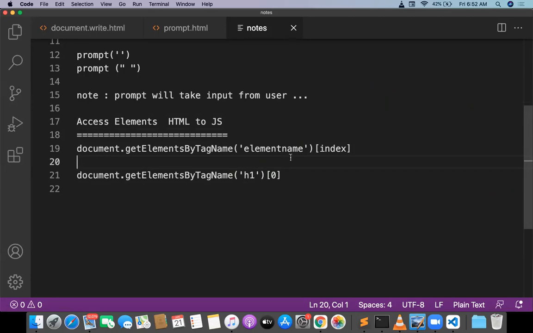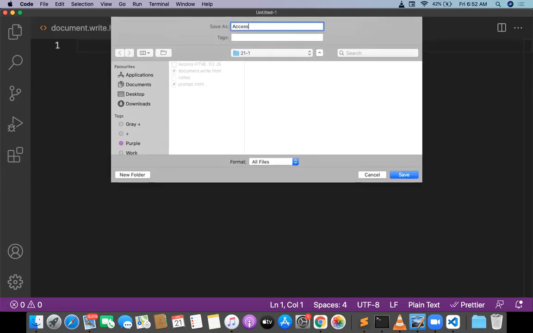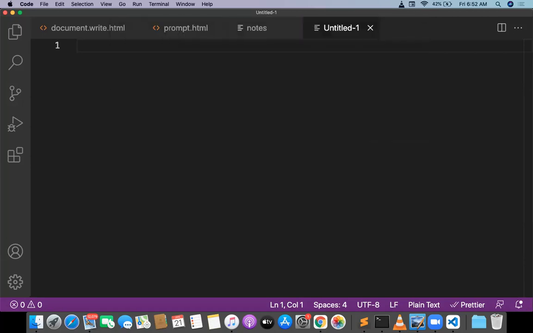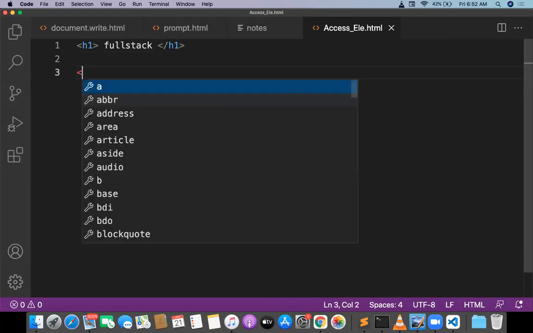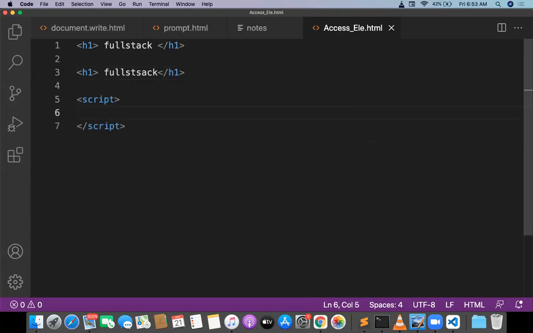And come to this one. Let's see one program on this, how this is going to work. Let me take one program. This is going to be access elements.html. Very simple. I'm taking two h1s here. The first one is Full Stack, and one more h1 I'm taking, h1 and again Full Stack. Let me write a script. And what I want to do, access elements.